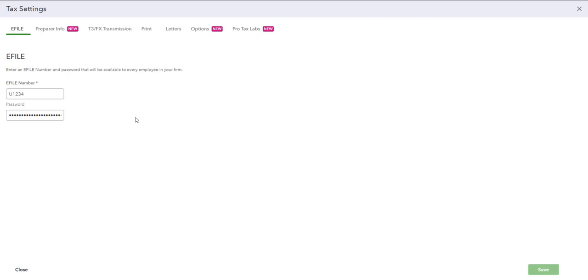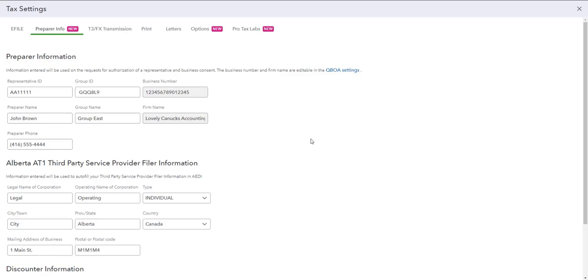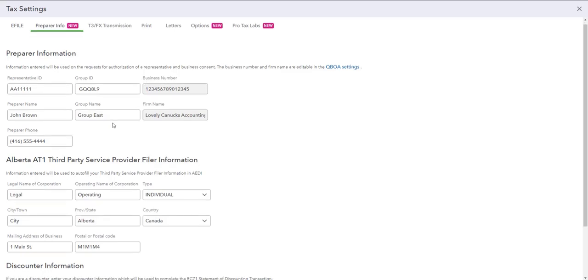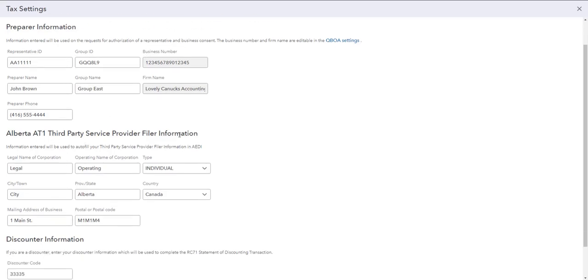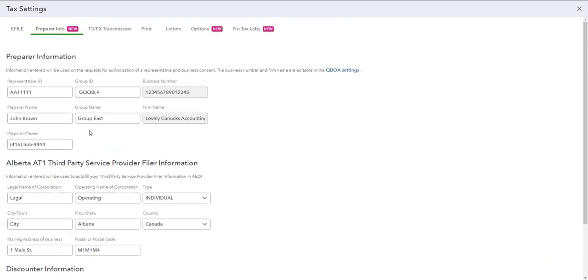So if I enter these e-file credentials, and then I were to create a return, those e-file credentials will automatically appear on the return. I have prepare info, which is the exact same kind of concept. I enter my information here, and it will go onto the returns for me. I don't have to re-enter them every single return, as long as the information is here under the prepare info tab. So I can do standard prepare information with representative IDs, group IDs, business numbers. I also have one for AT1 third-party service providers. I can enter that here.